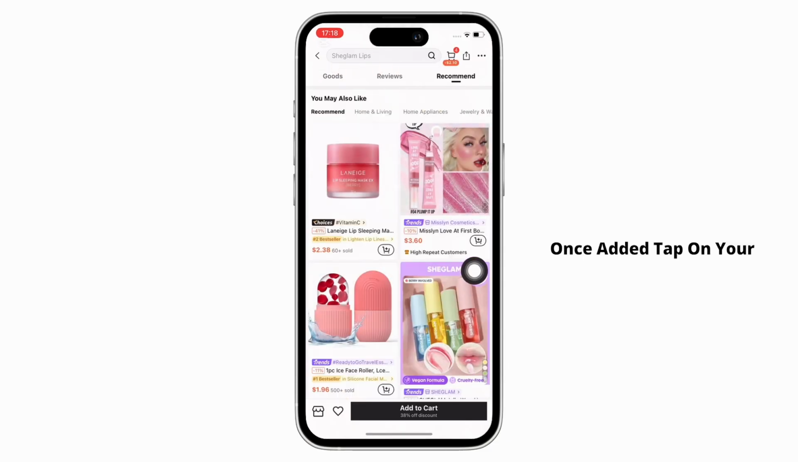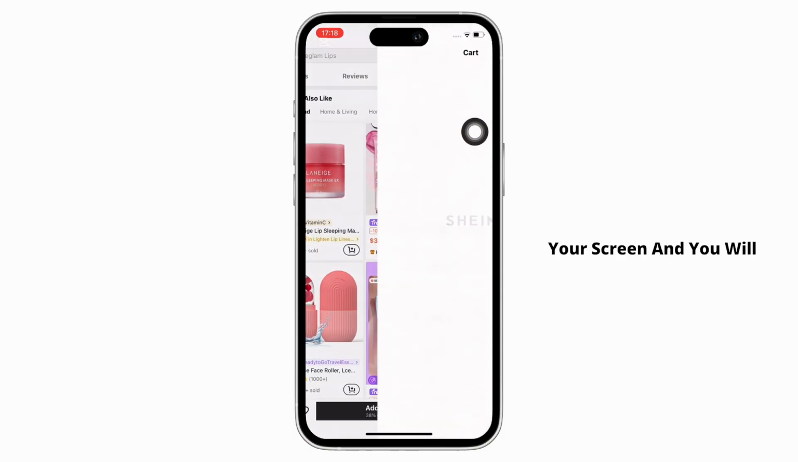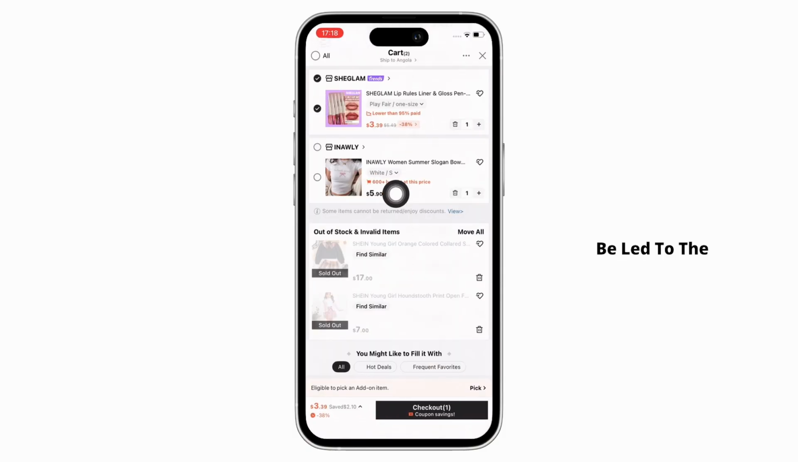Once added, tap on your cart on the top right of your screen and you will be led to the checkout page. So select the items that you want to check out with and then tap on the checkout button. You will further be required to enter your shipping address if you have not already entered the shipping address.